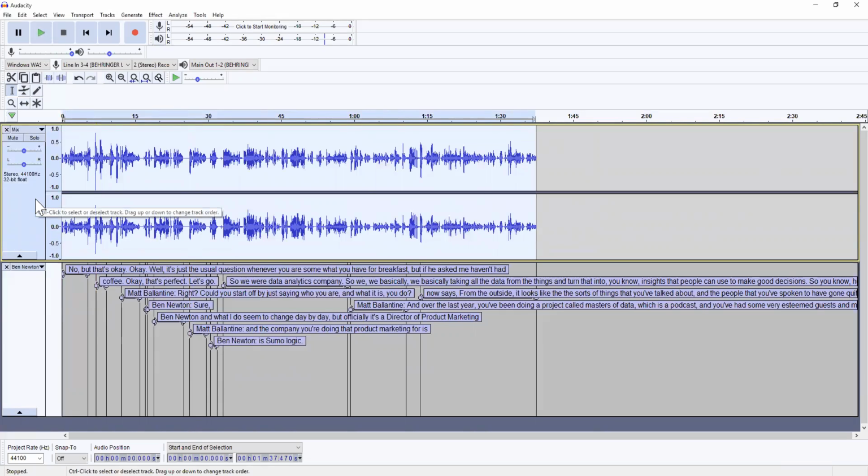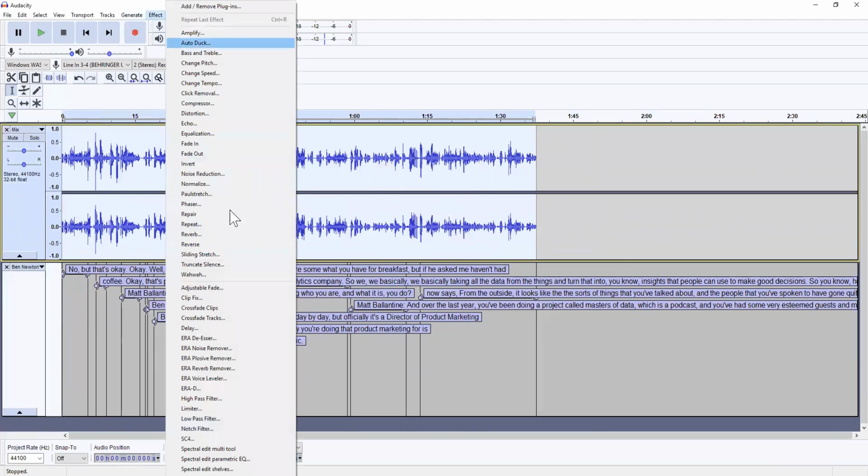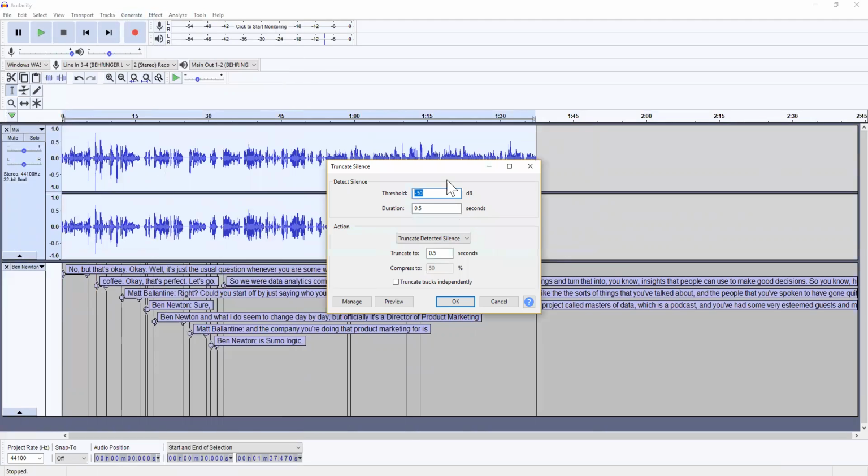Now the final thing I'm going to do on this is see if there are any unnecessary silences and automatically remove those as well. To do that, you go into Effect and you do Truncate Silence. And I have played around with this. You want to make sure that the threshold for cutting off silence isn't so much that you end up losing the ends of sentences where people go a bit quiet.